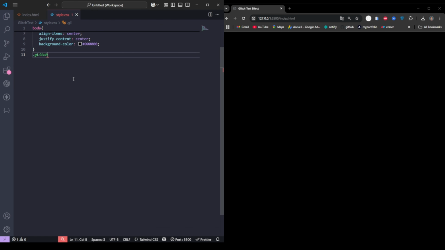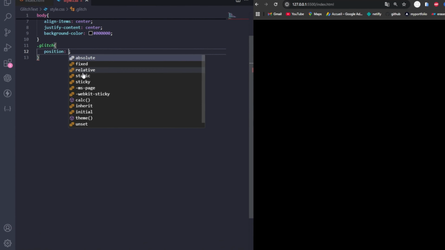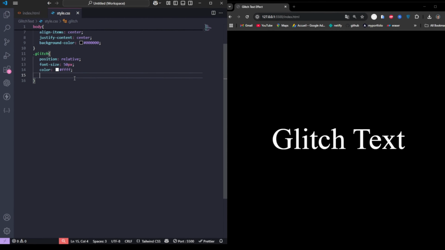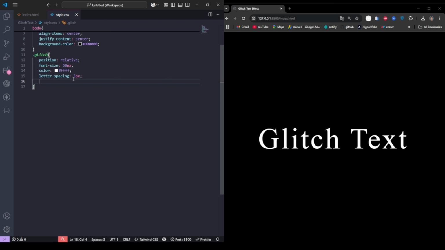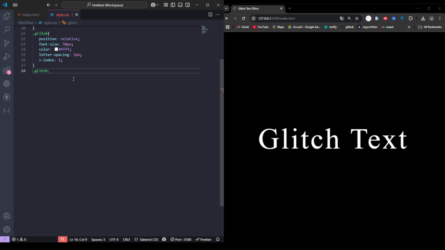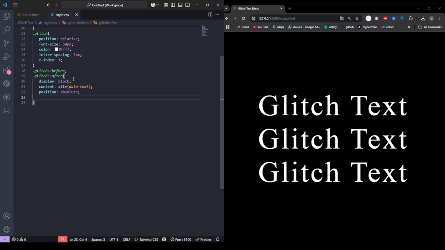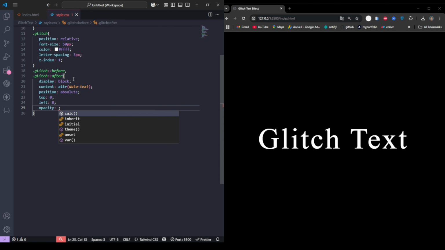Next, we style the glitch text. We give it size, color, and prepare for the effect layers. Here's the magic. We duplicate the text with :before and :after, change their colors, and animate them with a glitchy shake.